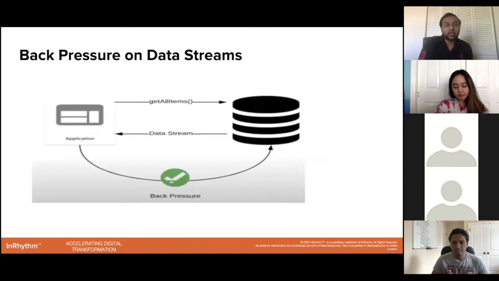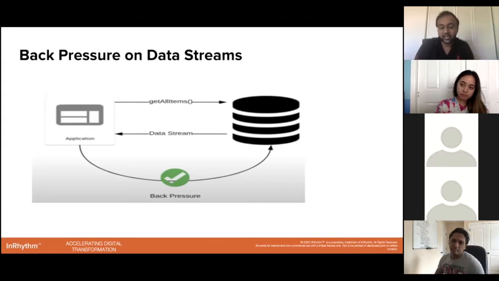The second thing is that it supports back pressure. What happens with reactive programming is, if the data source is producing more data than your application can process, your application can tell your database to hold off. It needs some time to process the data that has been received. So it can tell the database layer to hold off until the application is ready to receive data. This is what is called back pressure.